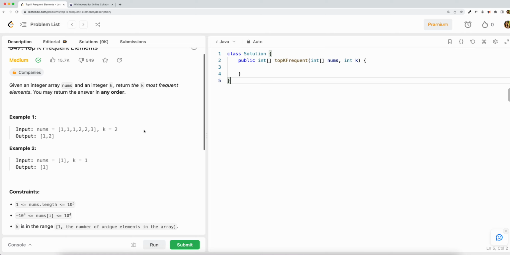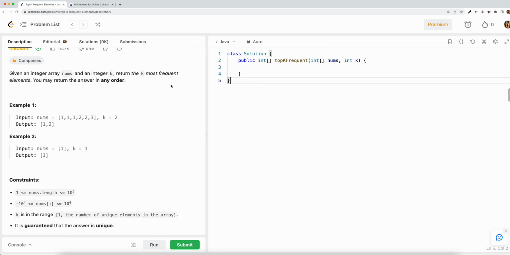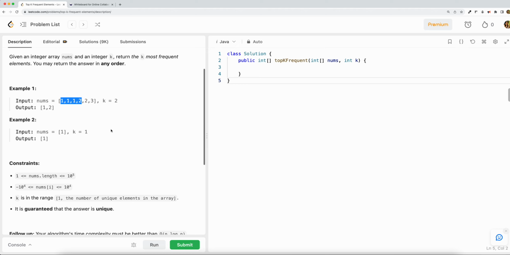Okay, so we need to return the most frequent elements. So let's understand the examples. In this example, the nums has 3 ones, 2 twos, and 1 three. And k is equal to 2, so we need to return the two most frequent elements. In this, 1 has been used 3 times, 2 has been used 2 times, and 3 has been used 1 time. So this means 1 and 2 are the most frequent elements.